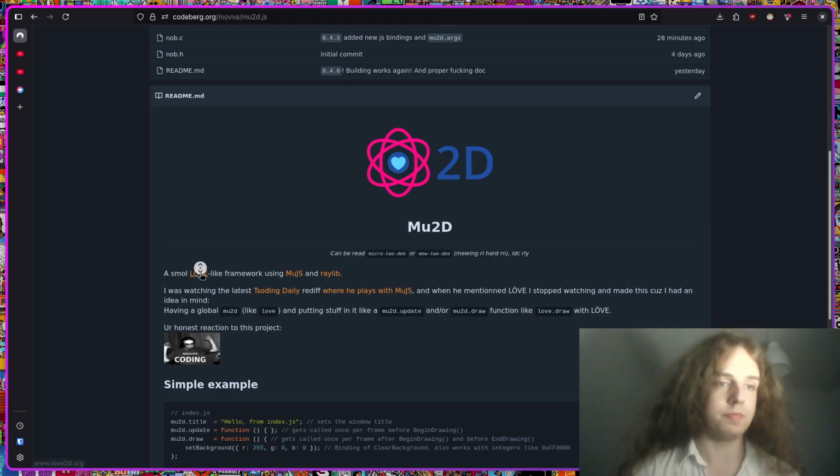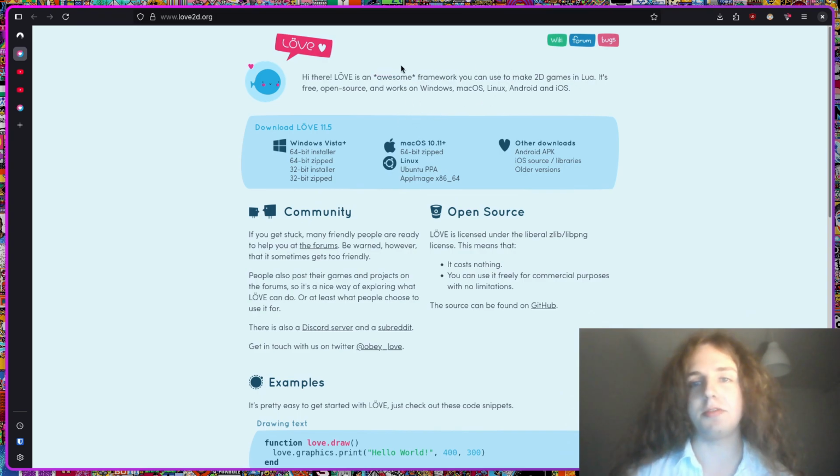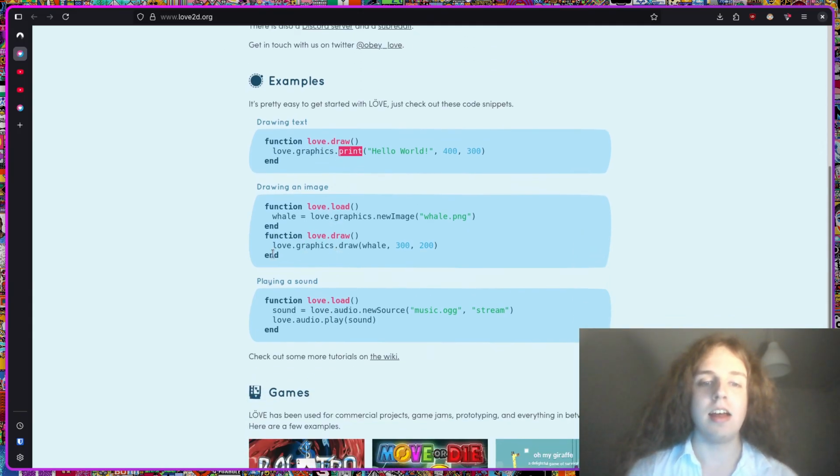So if you don't know, Love is an awesome framework that you can use with Lua. Basically, you script it with Lua. So you do a callback like this on the main global object, and it does stuff. So graphics print, apparently not text, which is interesting. You can even play sound. You can't do that on Mu2d yet.